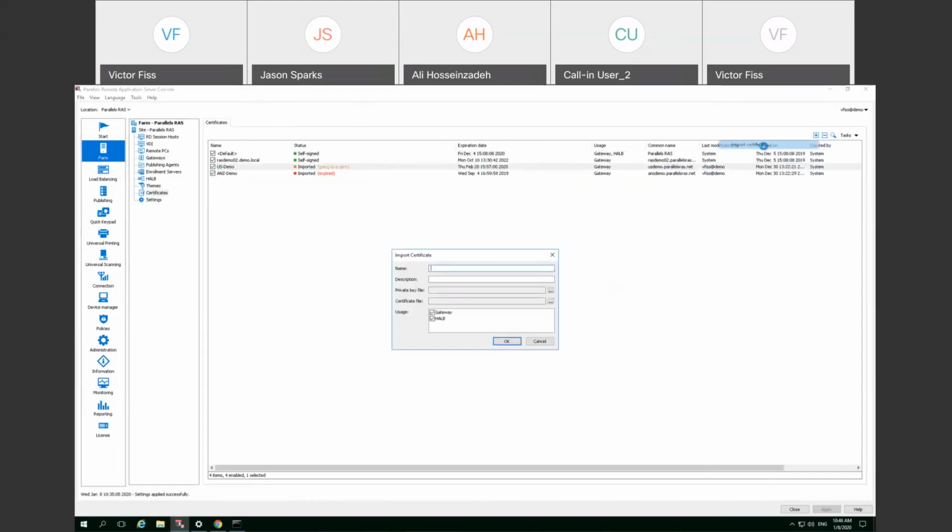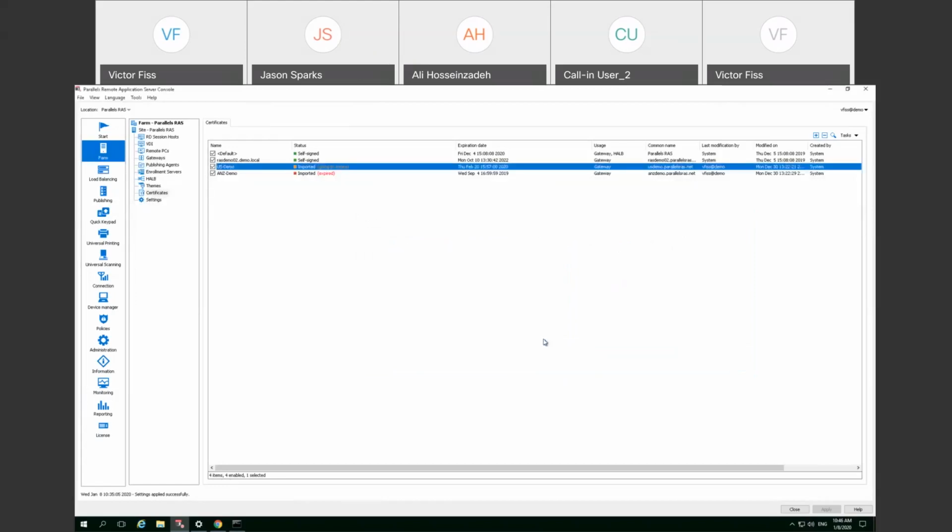You can import the certificate. We load the file using PFX. So if you have a PFX file, it's very easy to have them incorporated here. So it's very straightforward.